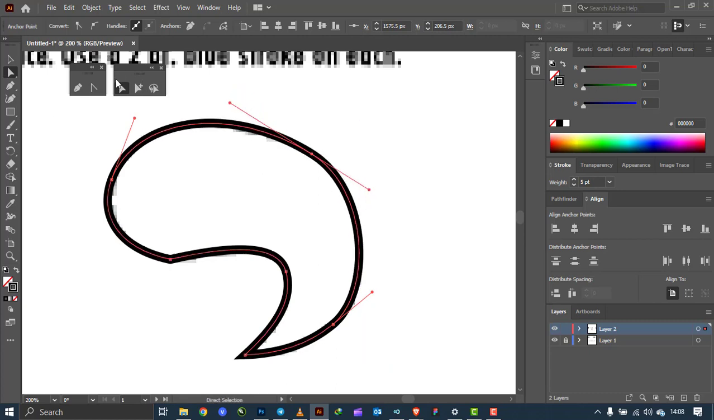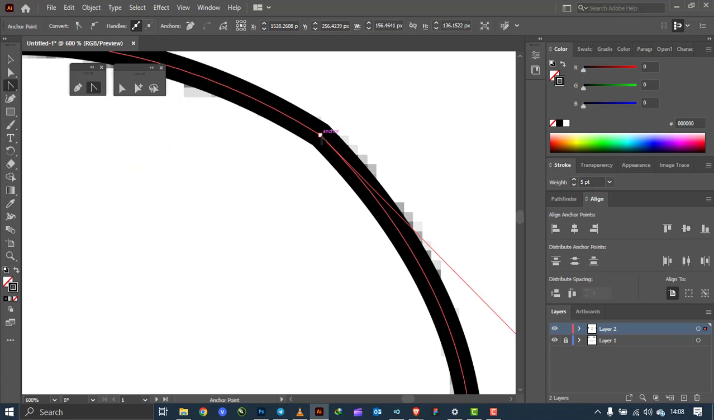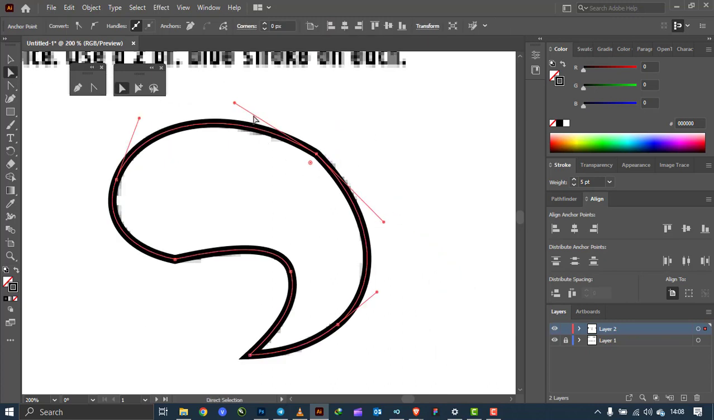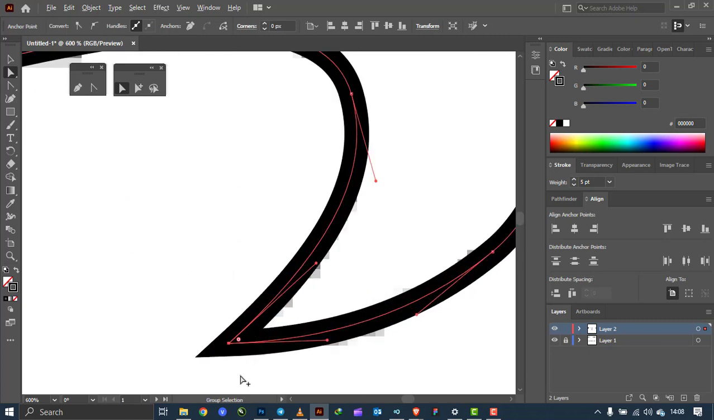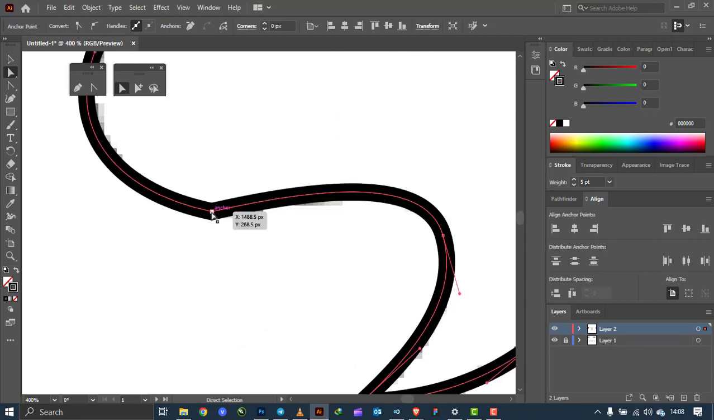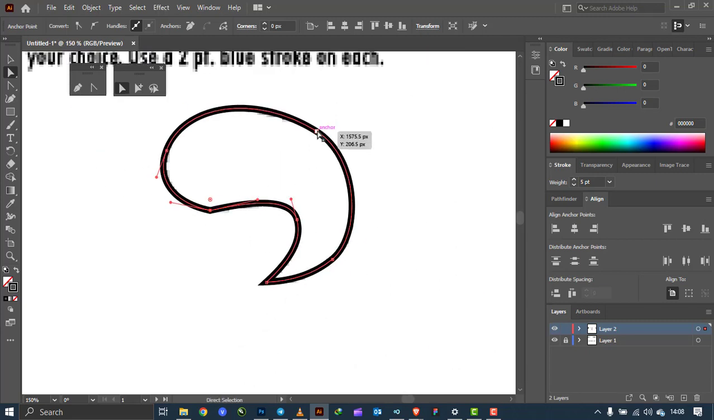Let me break this handle. Avoid things that look like this. You can see this handle. If I come to my direct selection and click on this, these handles are not straight, you can see. So always ensure you have straight handles, unless I'm on a corner somewhere like here, where I cannot have straight handles and I just have to break the handles, you understand? But always ensure you have straight handles on your curve.